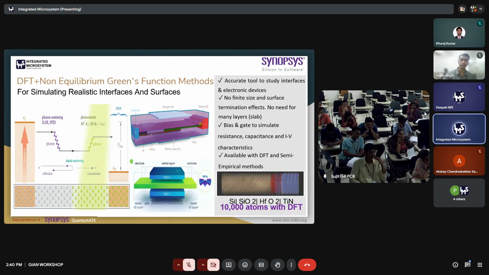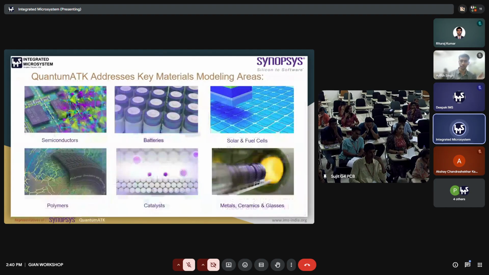And even larger structures, around 1,000 to 10,000 atoms, can be simulated using a semi-empirical based approach. So this is another option that we have in QuantumATK for device simulations. Then these are the key material and modeling areas.